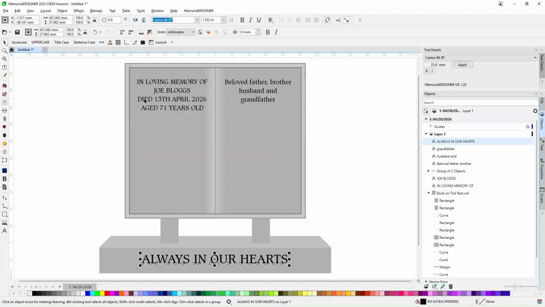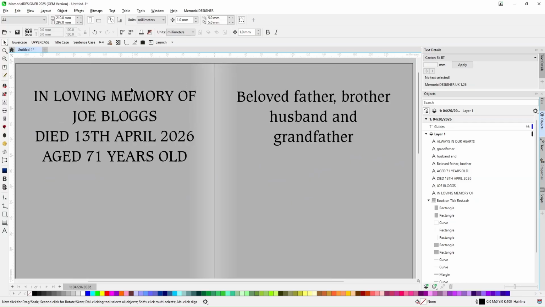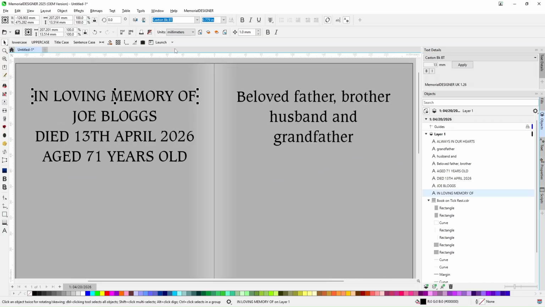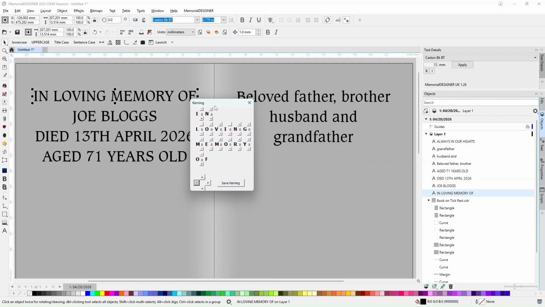But the main one we want to talk about here, let's just ungroup this, is our kerning system. So let's zoom in a little bit and select this line, then go to just kerning the top. And we get this window here, which will show you the line you've got selected and all of the pairs inside that make it up.